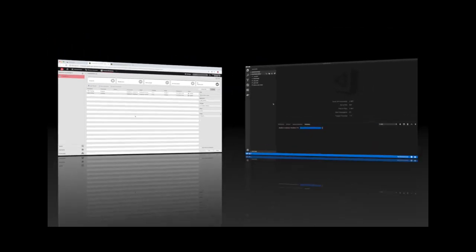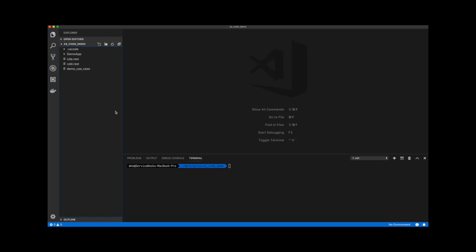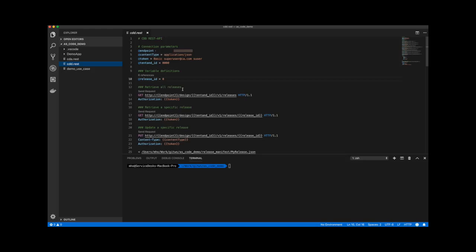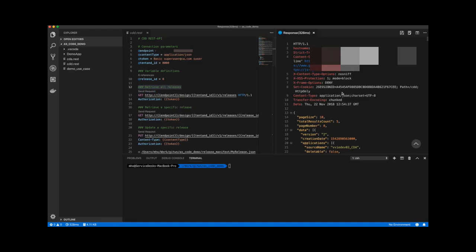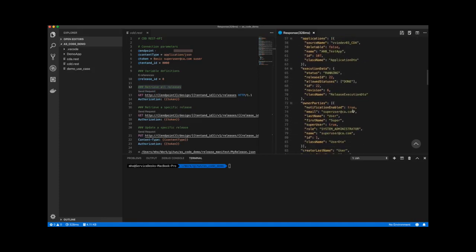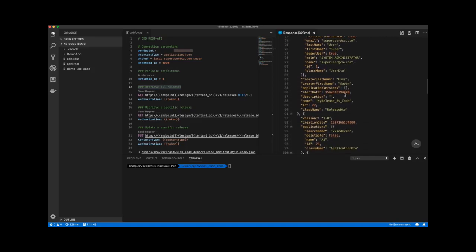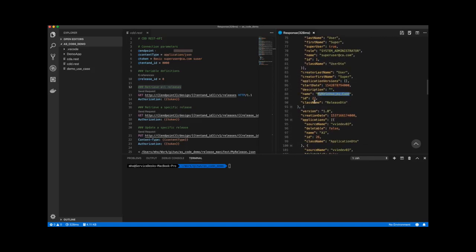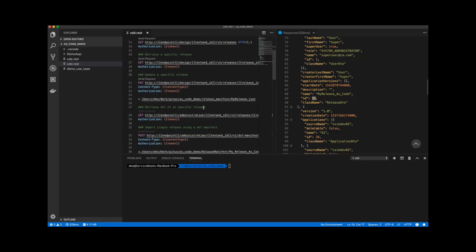Now I'll switch to the Visual Studio Code Editor and I'll kick off the CDD REST API. First I'm going to retrieve all those CDD releases which you see on the left side. On the right side you can see the results. Now I'm going to search for the release that I want to change. And this is the release I'm looking for. It has the ID 22. I'm going to update the release ID with the number 22.